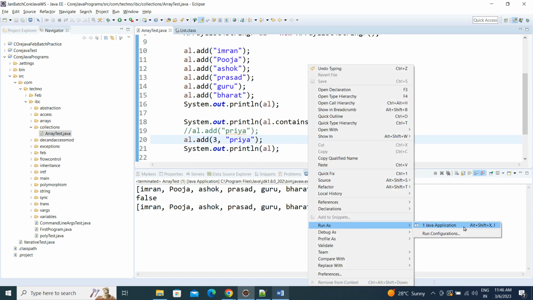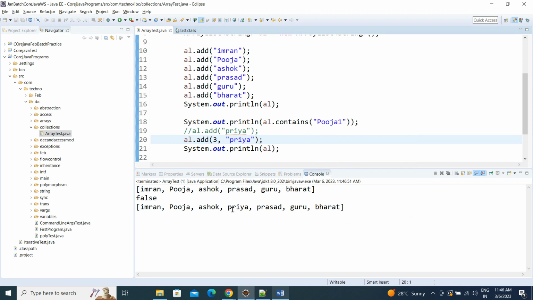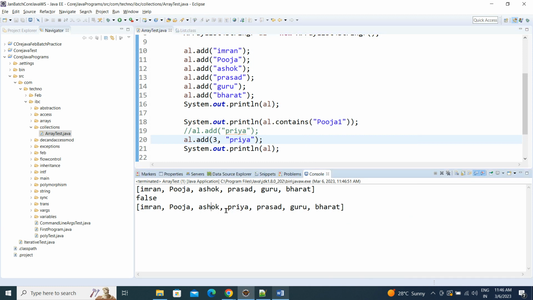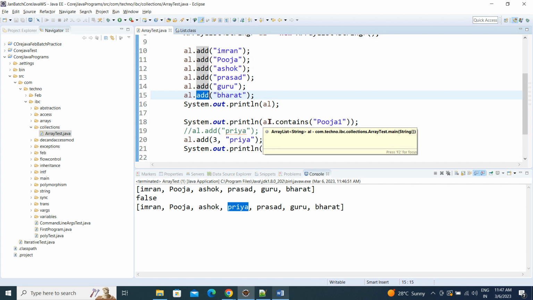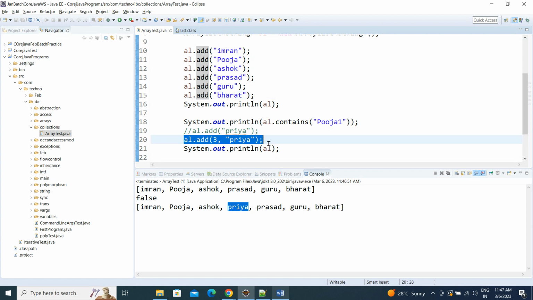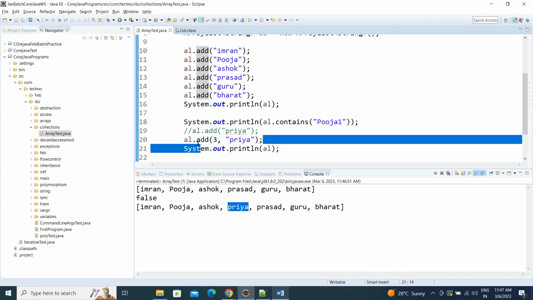Now let's see where priya came: 0, first, second, third position. It is inserted on the third position. My requirement is that instead of adding at the end, I want to add priya in the third position. That is add with index. Now, is this point clear? This add method is adding at the end. If you want to add at some specific location, then we can use add with index and value. Clear or not?